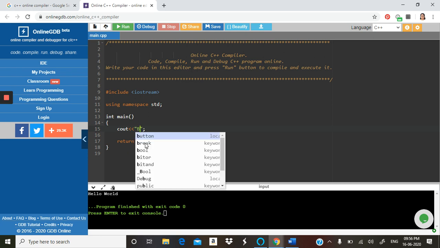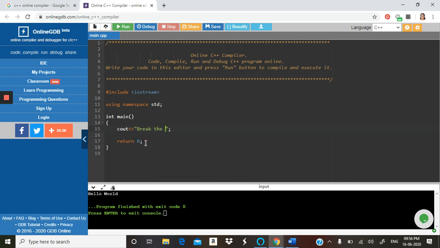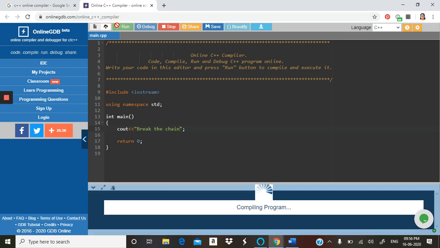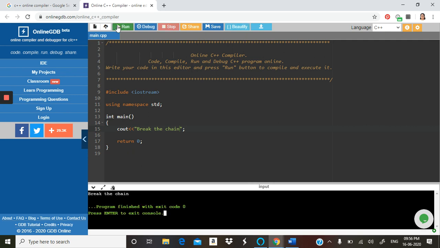Here we can write, say, break the chain, and you have to run the program again. Now you can see the break the chain has appeared there. So whatever you want to show on the screen can be written inside the double quotes of the function cout, which is written as all small letters c-o-u-t, two less than symbols, and inside the double quotes whatever you want to print on the screen can be typed. Okay, that was a simple program.